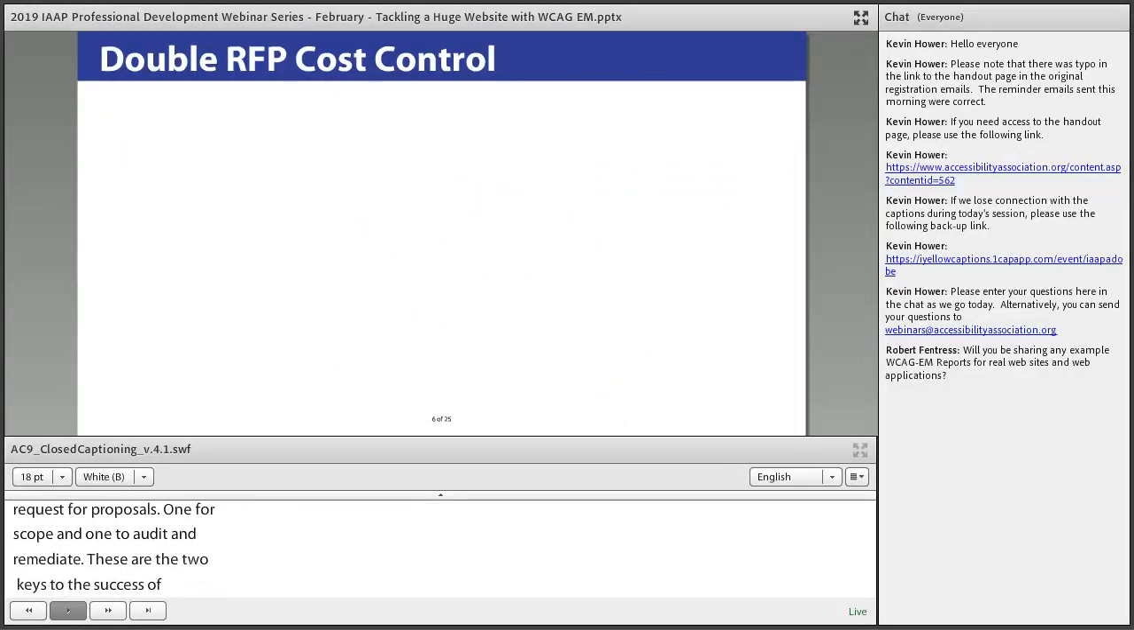So purchasing folks will have an allergic reaction to 2 requests for proposal when one could do. Each RFP can take tens of thousands of dollars and months to process.